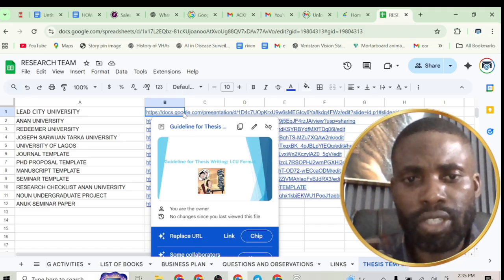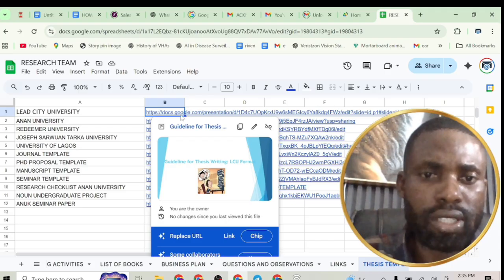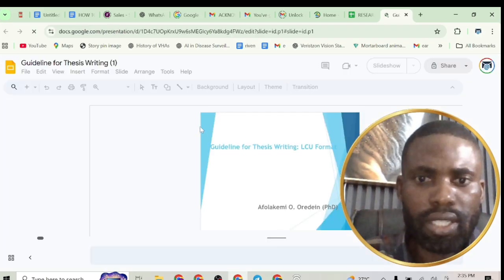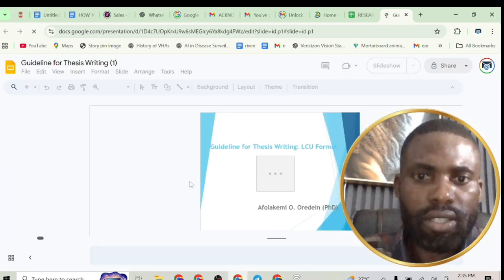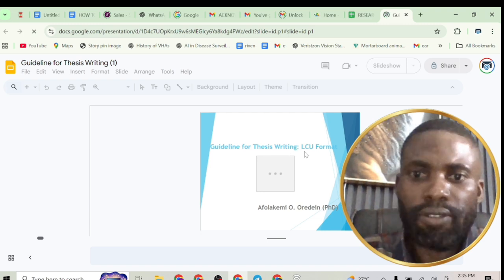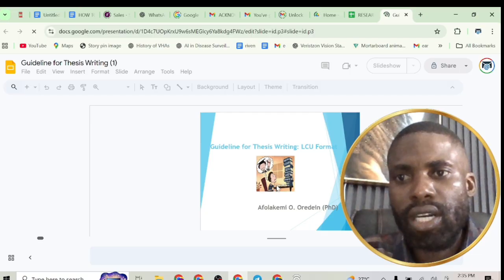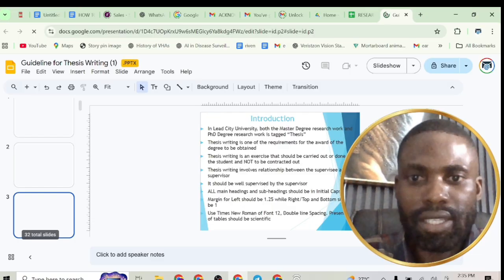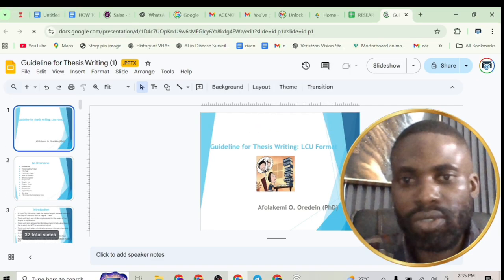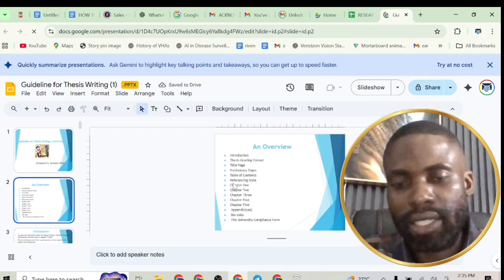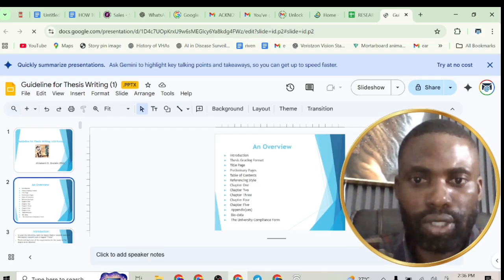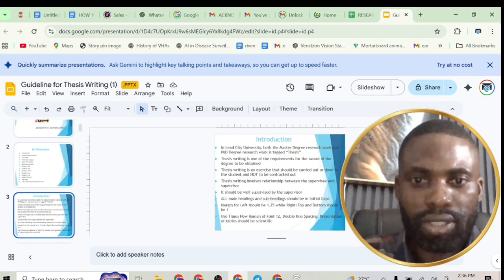Somebody reached out some days back and I transferred the one for Leeds City to him. So let's open the one for Leeds City University. This is the template for Leeds City University. That is the guideline for thesis writing. You go through it in there. They have itemized a whole lot of things a student will need to do while carrying out research. Like this is an overview, introduction, thesis grading format, title page, and so many other things. Introduction.